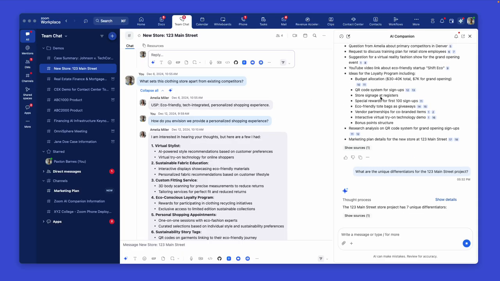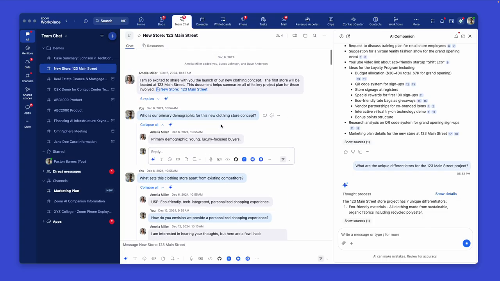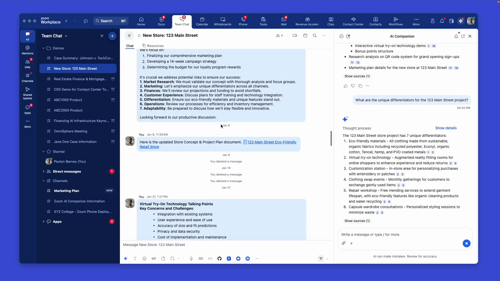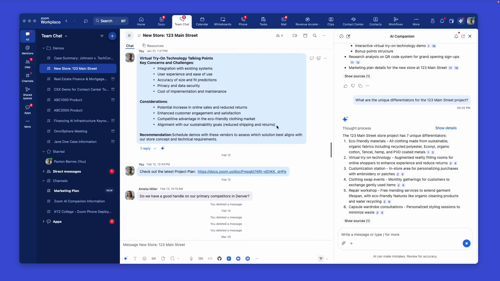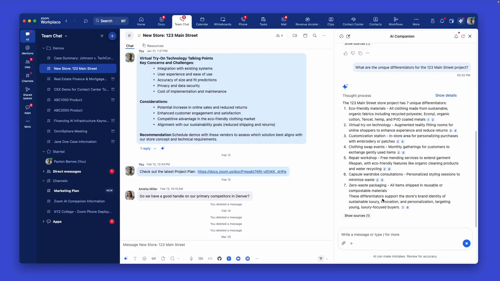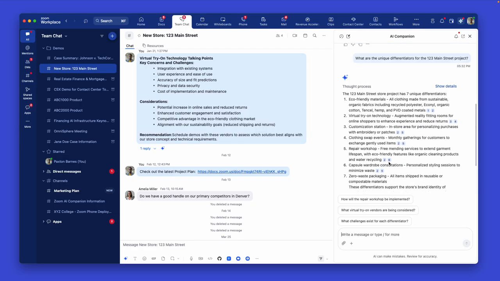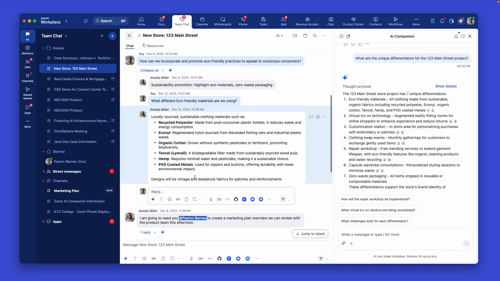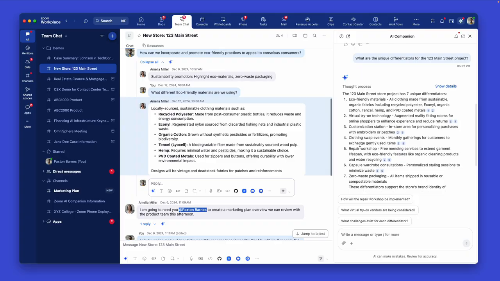So ultimately, AI Companion will go to work and it'll look through all of the messages. There's dozens and dozens of very detailed messages in here where we've asked it to look through all of those messages and pull out all the different unique differentiators. And it identified 7 differentiators, pulled them out, and you can identify information about each of those differentiators by clicking on these source codes.